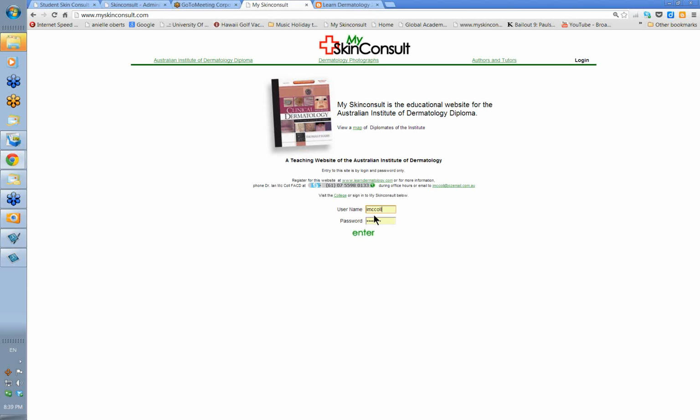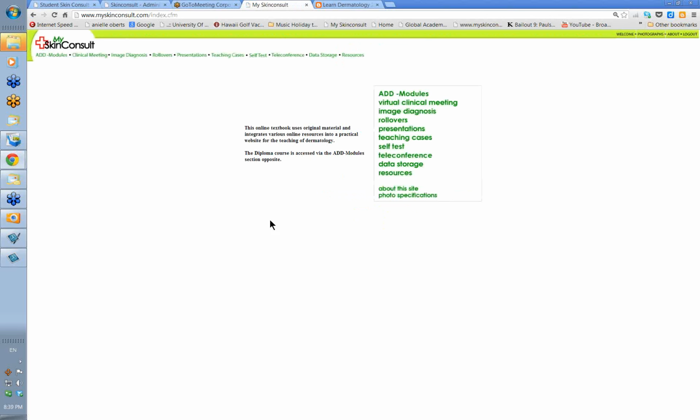To get into it, it'll be the same username and password that you have at the moment for Skin Consult and Student Skin Consult. So you put in your username and password, press enter, and it'll take you into the website. The website's laid out in this particular fashion. The two bits that are important are the bits that say ADD modules, which is where the modules for the course will be, and the virtual clinical meeting. We'll look at both of these just now. Let's look at the modules first.